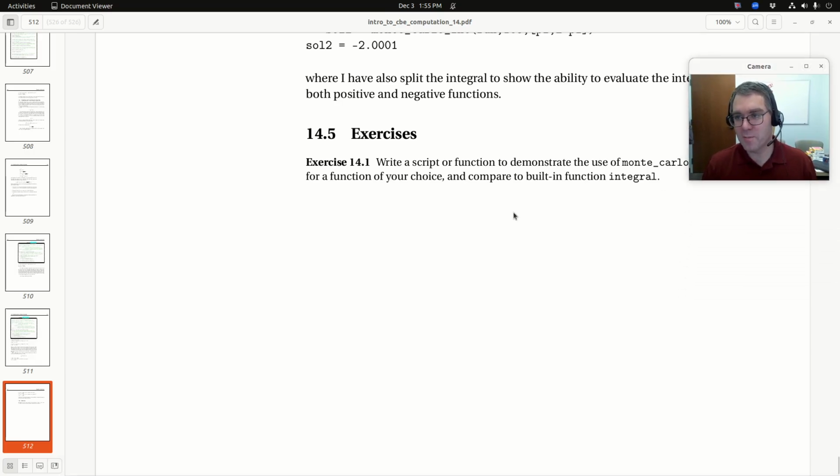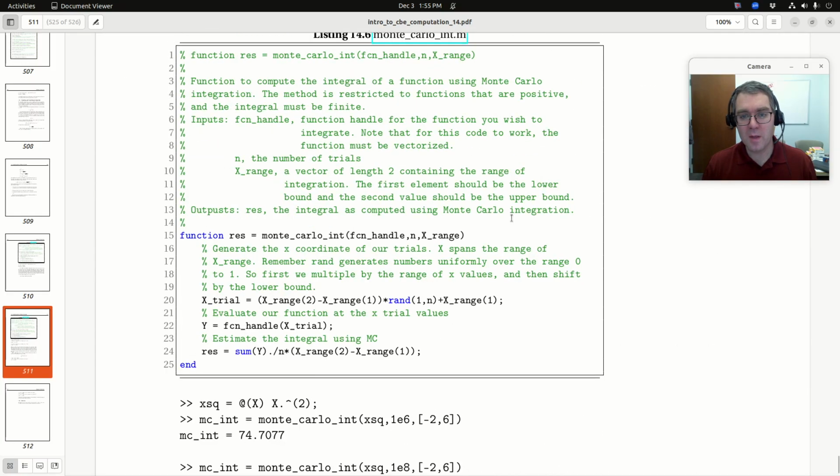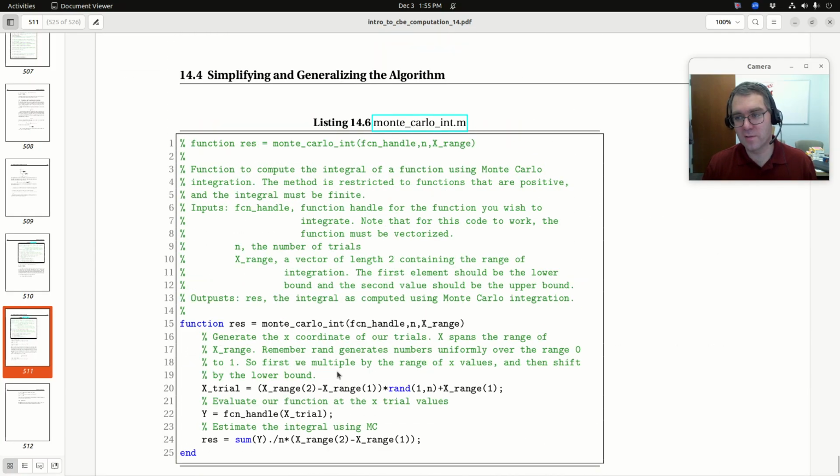The chapter goes through Monte Carlo integration and then ends with this final simple version of our code, which is capable of evaluating the integral of any single dimensional function. We just want to test it out. The problem essentially wants you to download this code. Remember, if I click on it, it'll open up, and you can open the code in Google Drive and download it. Then you just use this code to compute the integral of some function and compare it to the built-in function integral. We could play with it further if you want.